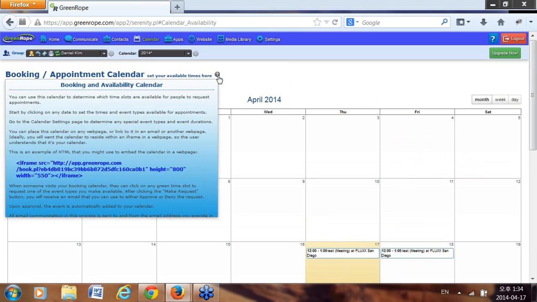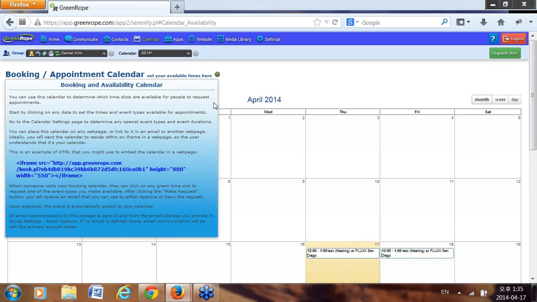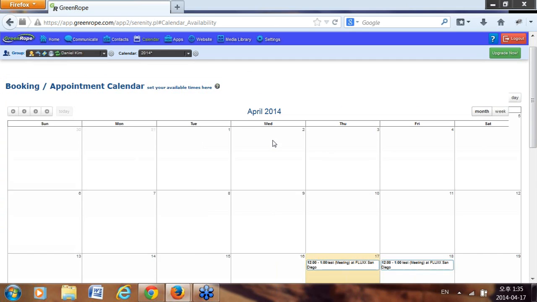If you click on this question mark icon here, we do provide you with a bit more information, and I will actually run through this, because you can actually embed this iframe for the appointment calendar that's appearing here within an external website or a website that you do create with GreenRope.